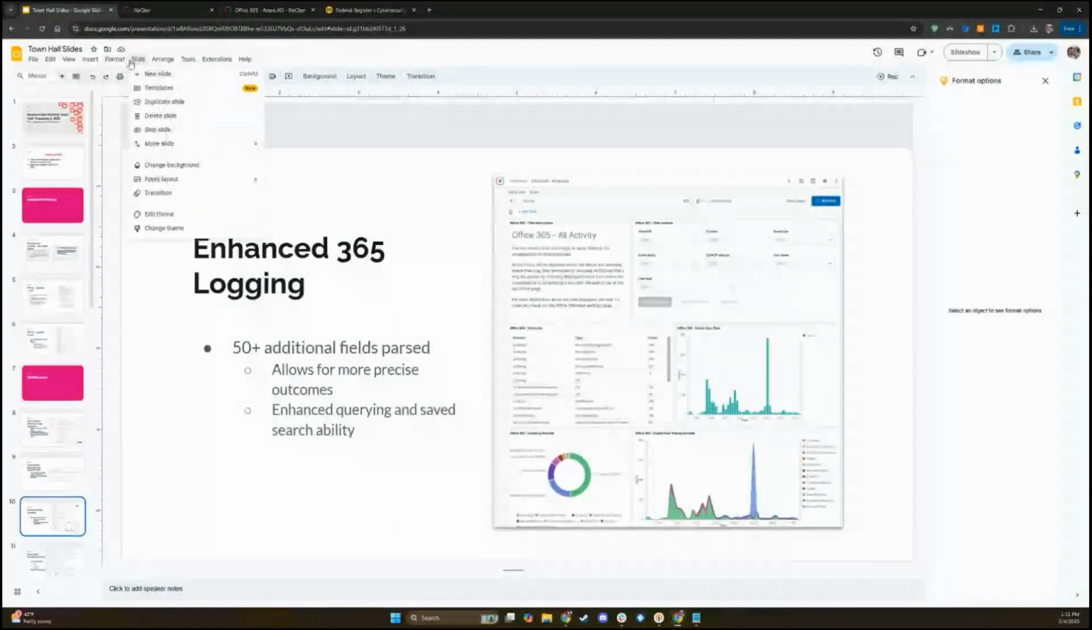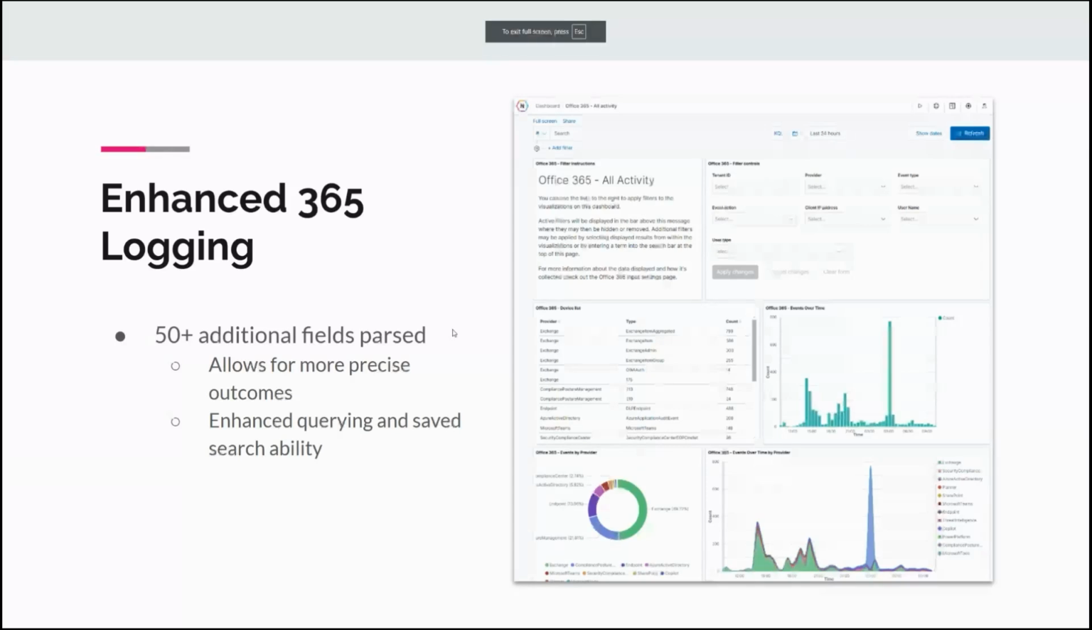In terms of the 365 logging, we talked about this previously, but I wanted to emphasize again that it's gone gangbusters on the number of fields that are parsed now. There are dozens upon dozens of fields that have been painstakingly gone through and parsed out and looked at, which allows us to have more precise outcomes and also allows you to have enhanced querying and, of course, saved searches, custom alerts and custom reports, and all that.